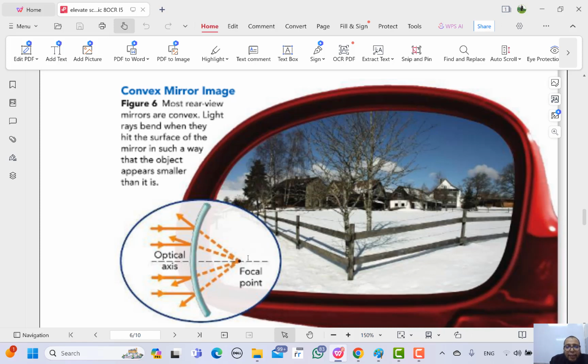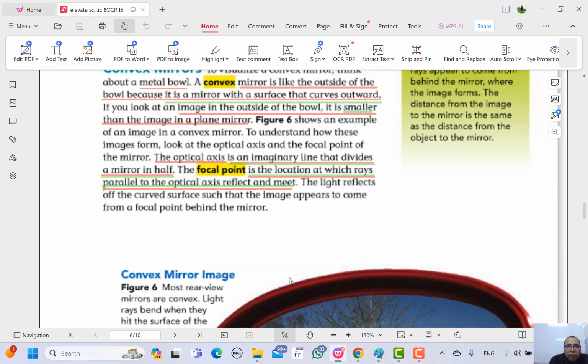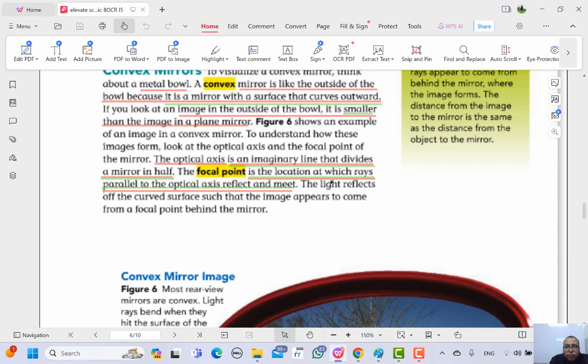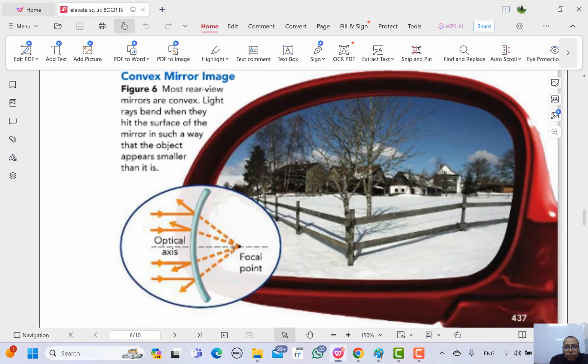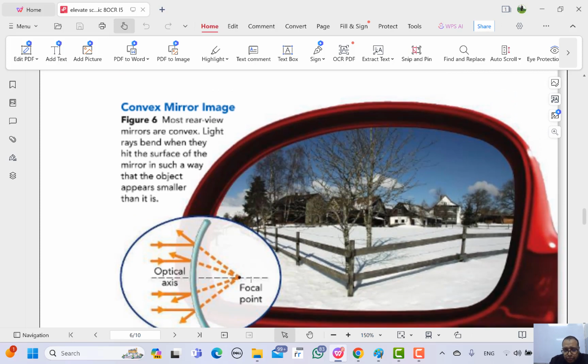And we have the focal point. What is a focal point? The focal point is a location at which rays parallel to the optical axis reflect and meet. When the rays reflect and meet at one point, we call this point the focal point. And of course, this focal point is found on the optical axis.